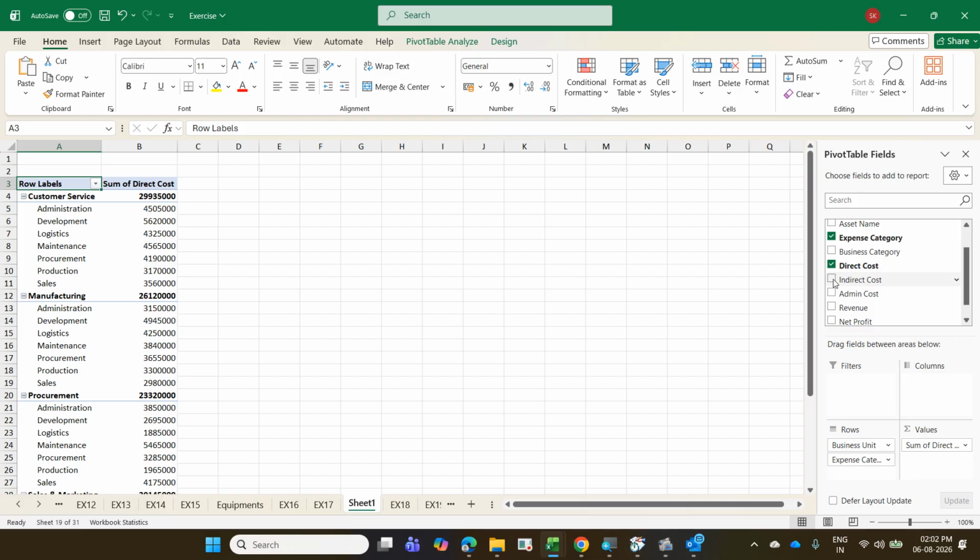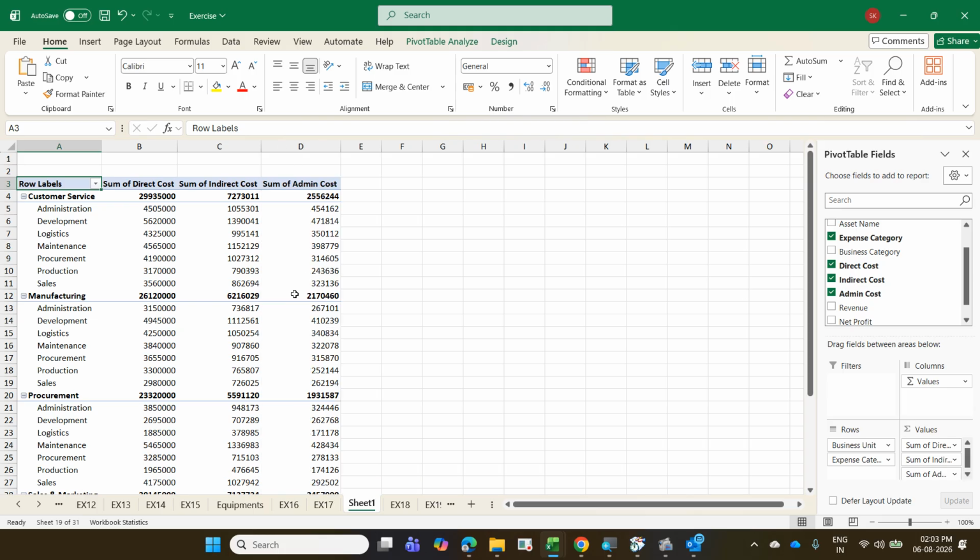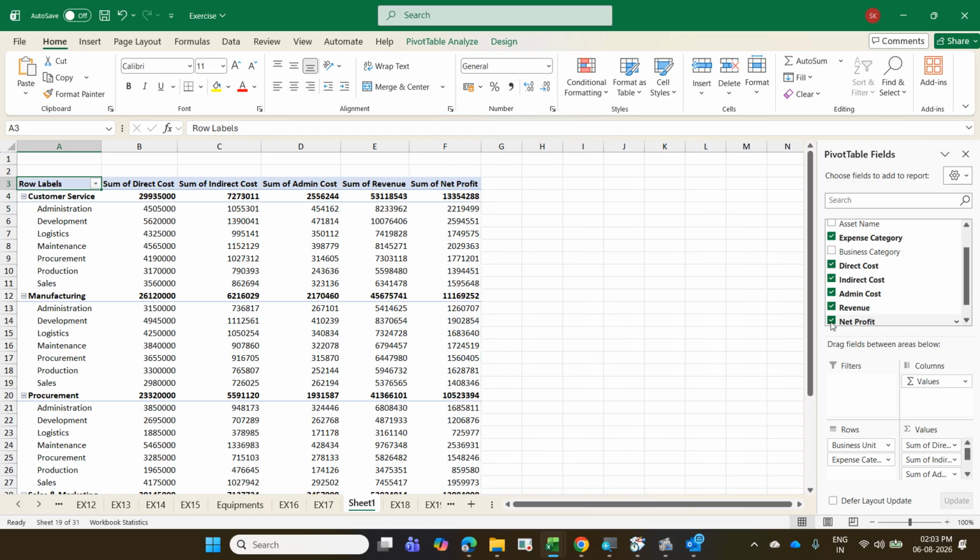To land into the sigma value. Let me do that. Indirect cost, I can make a tick. We are getting the sum of indirect cost. Admin cost, I am making a tick. We are getting the sum of admin cost. Revenue, I make a tick, and net profit, I make a tick.